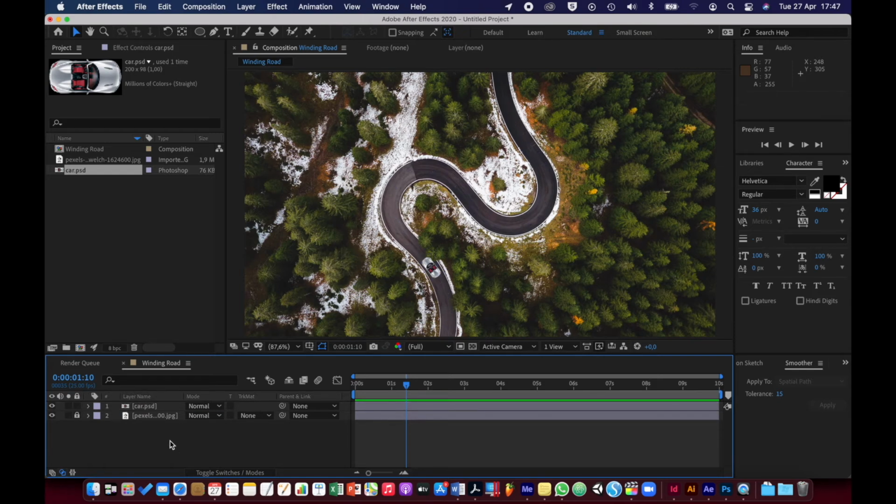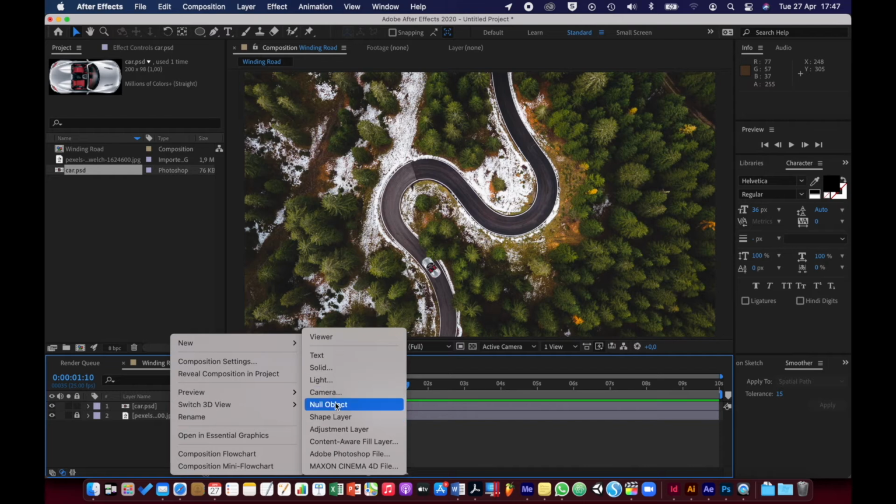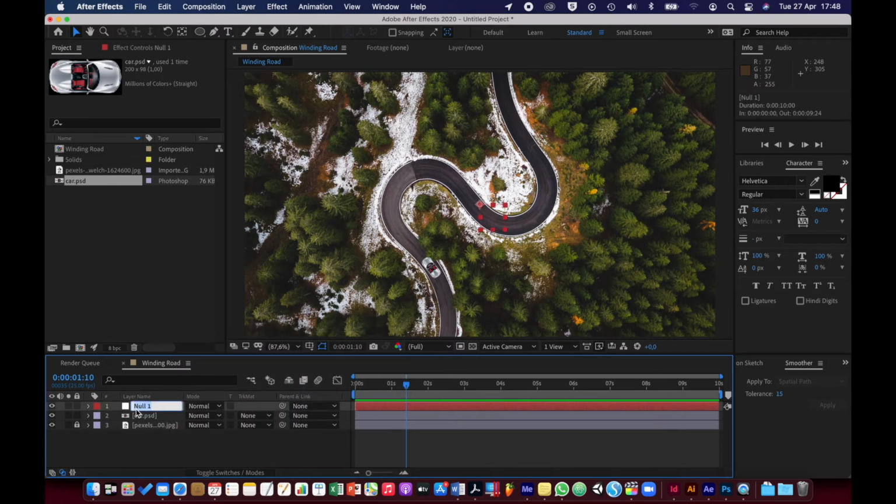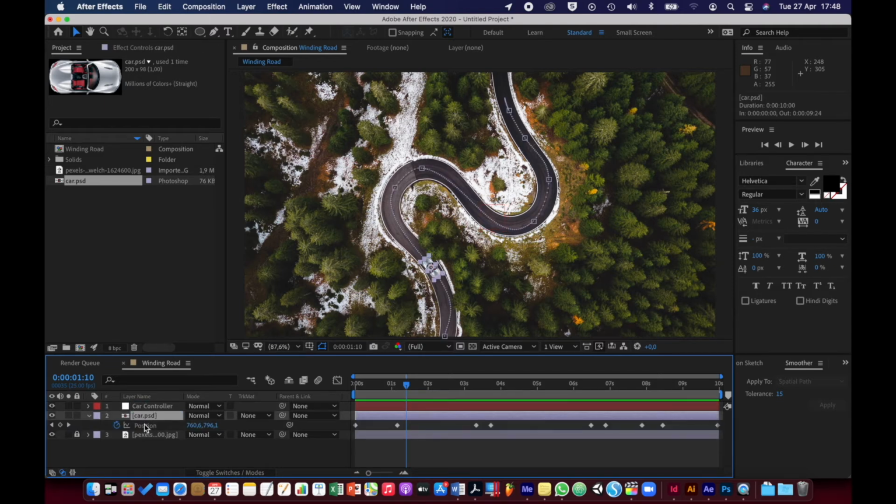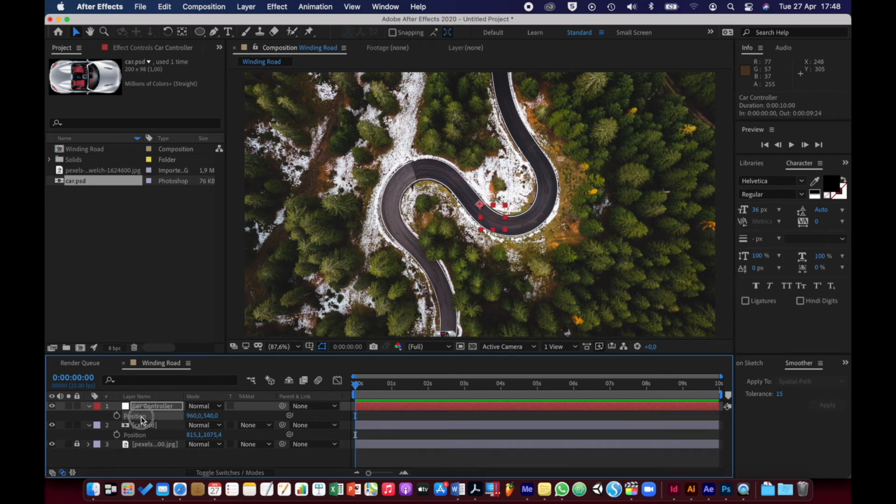So we're going to right click down here, New, Null Object. I'll select it and press Enter, and I'm just going to call it Car Controller. And then I'm going to take the car, press P, click on Position, so that I've got all the keyframes selected there, put my playhead at 0, and I'm going to cut, so Command or Control X to cut those keyframes. Then I'm going to go to Car Controller, press P, select Position, and Command or Control V to paste. So I've taken the motion from the car layer and I've transferred it to the null object.